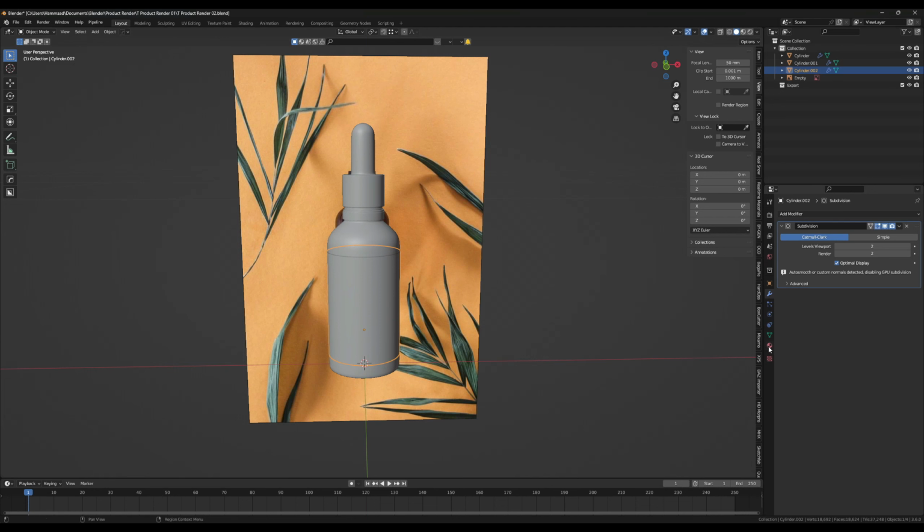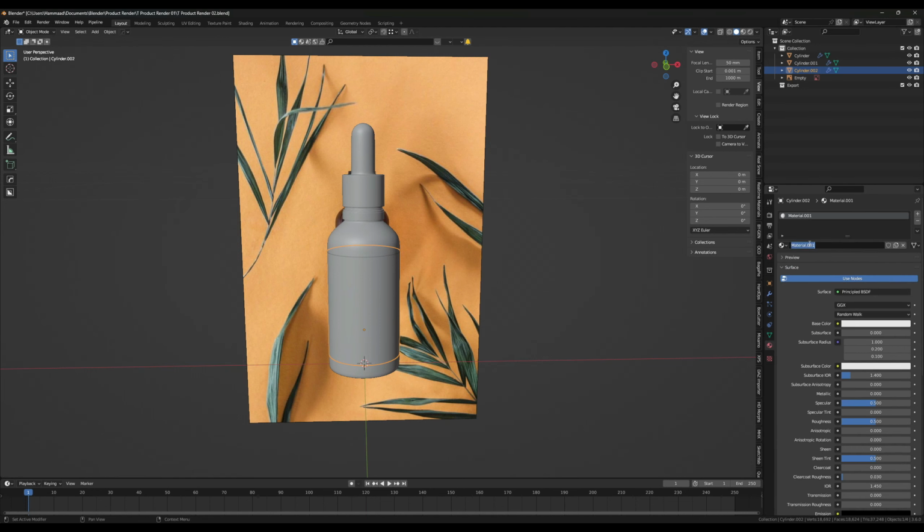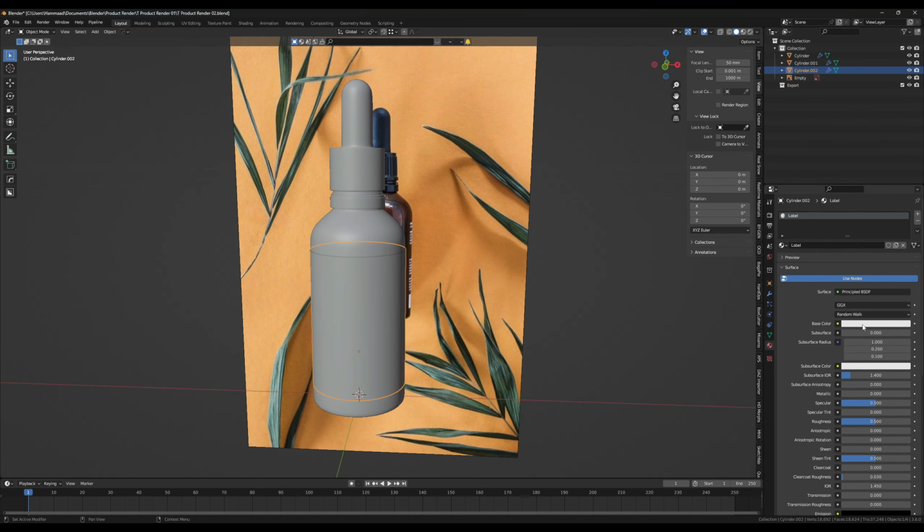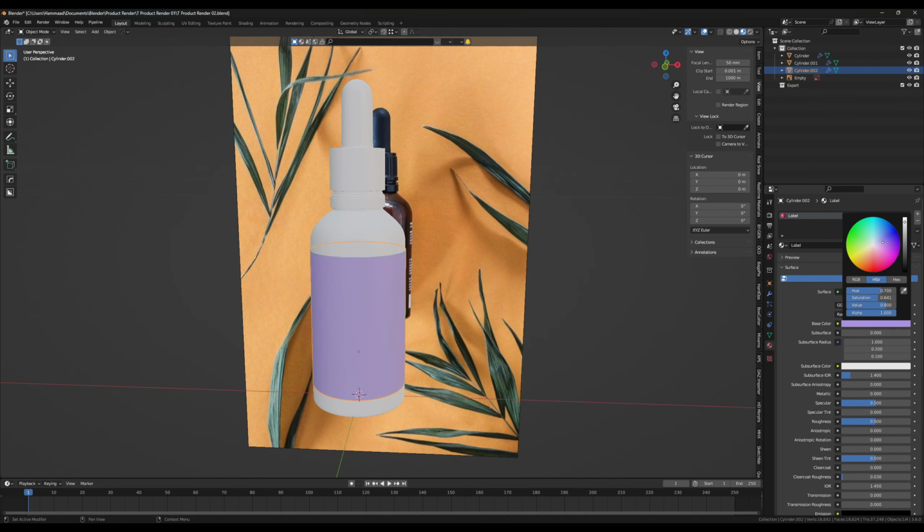Select the label object and go into materials, create a new material, name it label. If we change the base color, you can see it's not changing because we're in solid view. If we go into material preview, you can see now the color is updating.